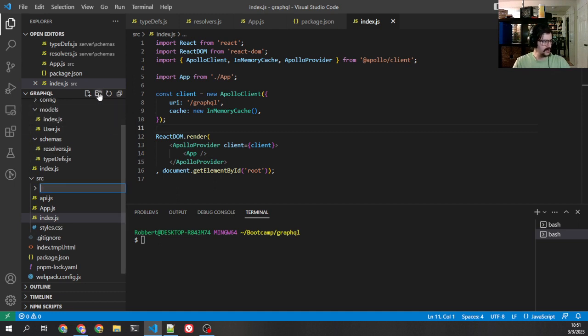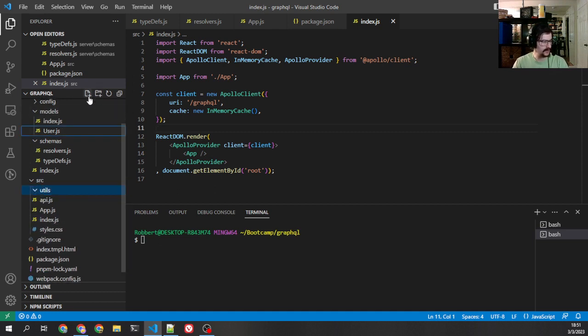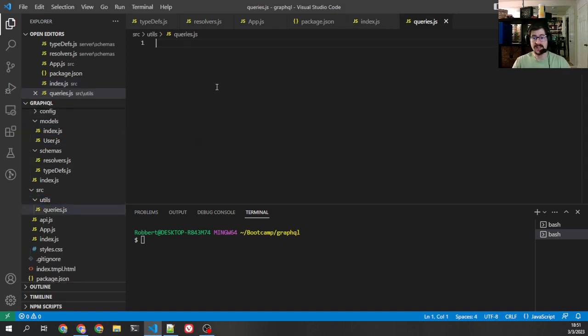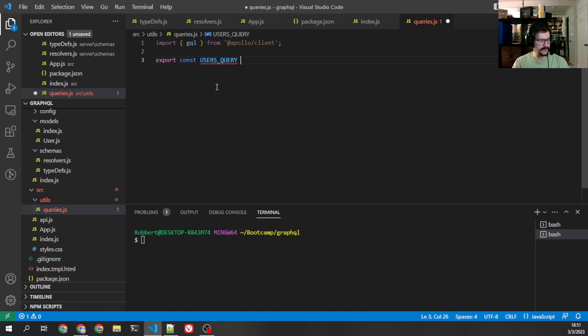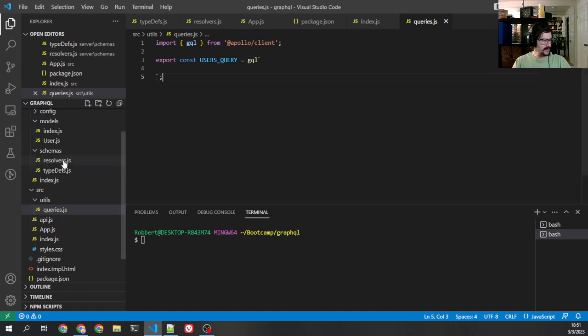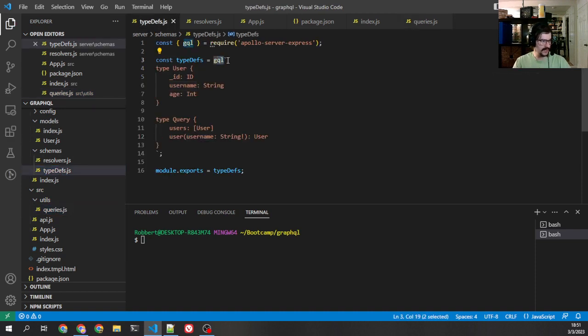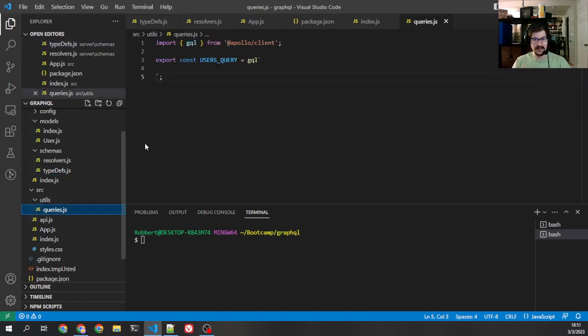All right. So we're going to make a new folder, utils, and then I'm going to put a queries.js inside. Similar to typeDefs, we have to use a gql function or modifier on these. So I'm going to import gql from Apollo client. Then export const USERS_QUERY = gql and then the backticks. Remember, we did the same thing on the back end with the typeDefs. gql tag. This is just the way that Apollo is set up so that it can actually compile these queries.